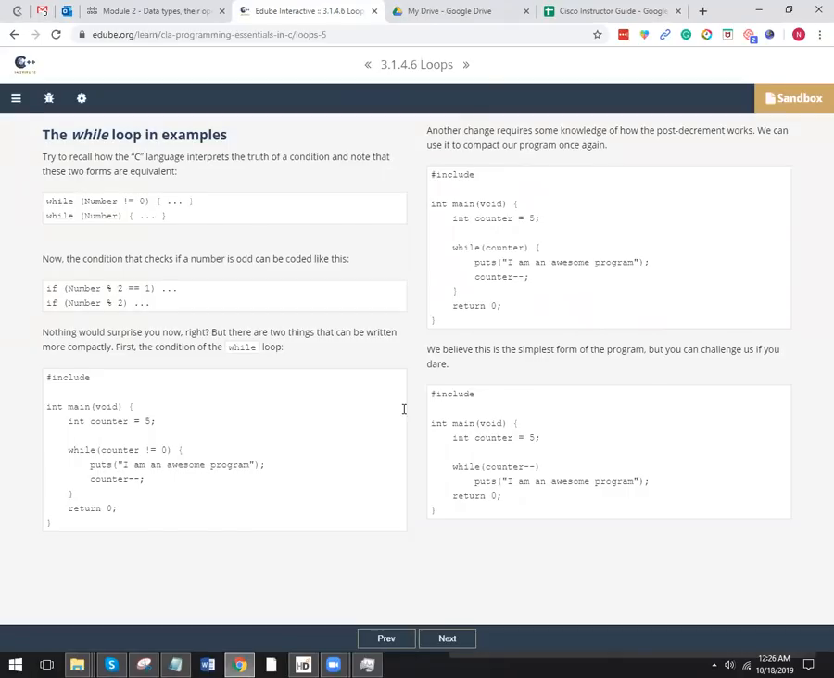Then the condition that checks if a number is odd can be coded like this: if number modulus 2 equals 1. And then you can also have if number modulus 2. Nothing would surprise you now, right? But there are two things that can be written more compactly.